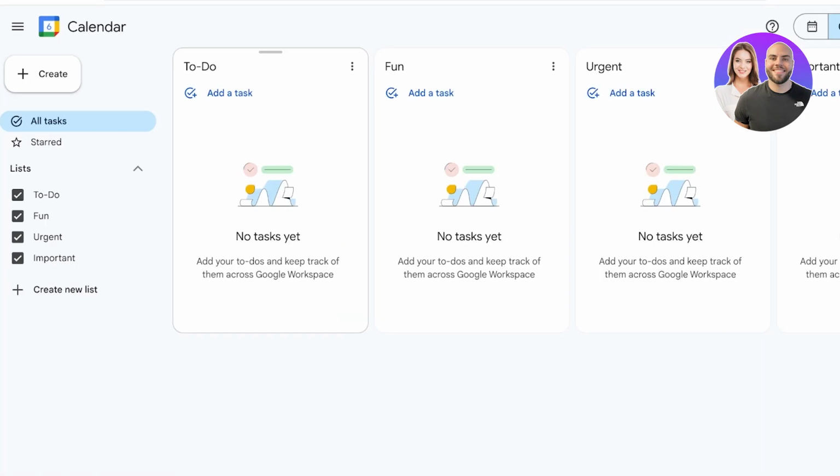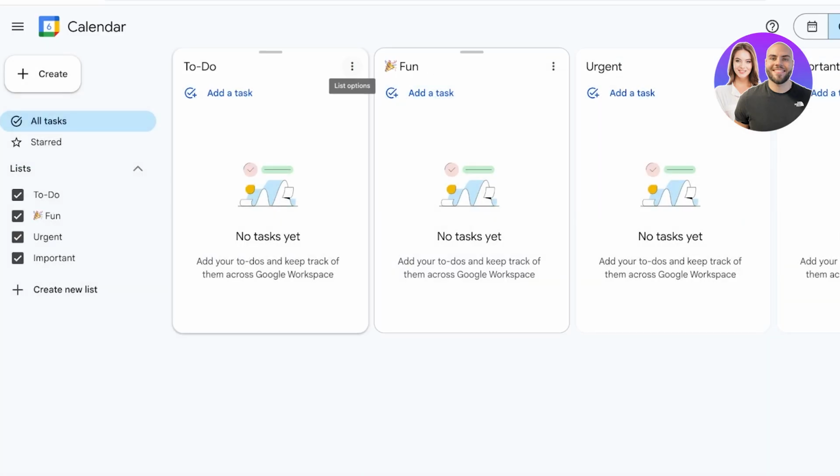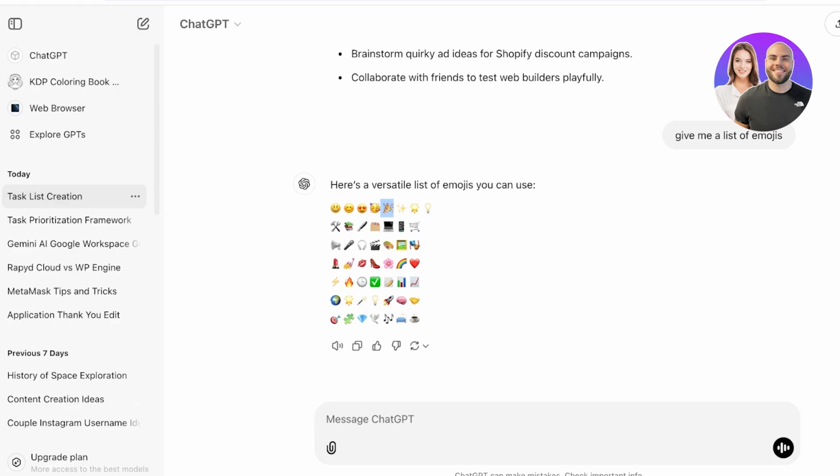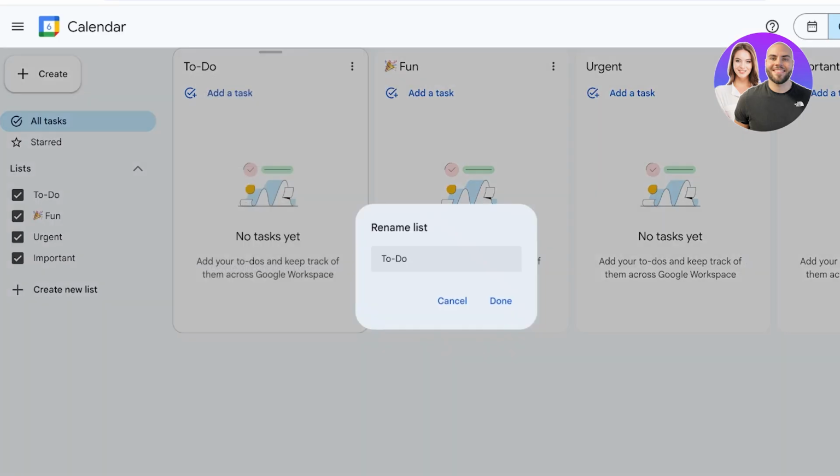And once you're back into Google Tasks, you're going to copy one emoji. For fun, I'm just going to be using this emoji. And I'm going to click on Rename List. And I'm going to paste in the emoji from ChatGPT. Then in my to-do list, I like to use a green check mark emoji. So I'm going to copy this, go back into Google Tasks, rename this, and I'm going to click on Done.